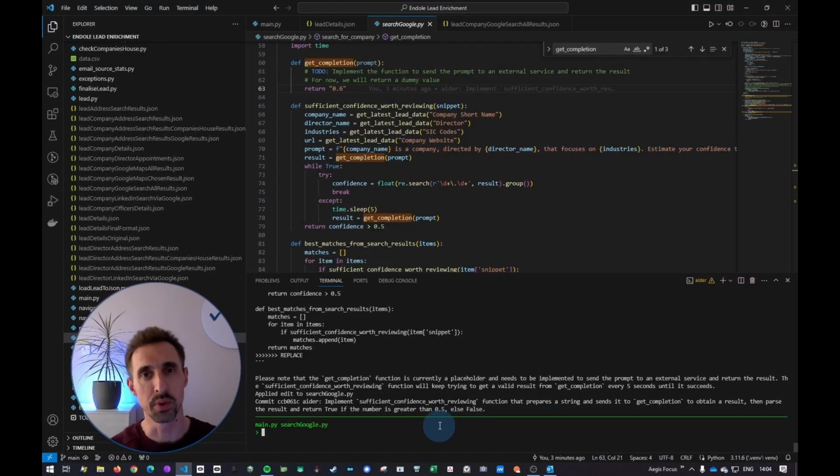Okay, so now I want to be a bit more bold and see how much it can do itself. So I'm going to ask it to simply implement get completion using the OpenAI API.